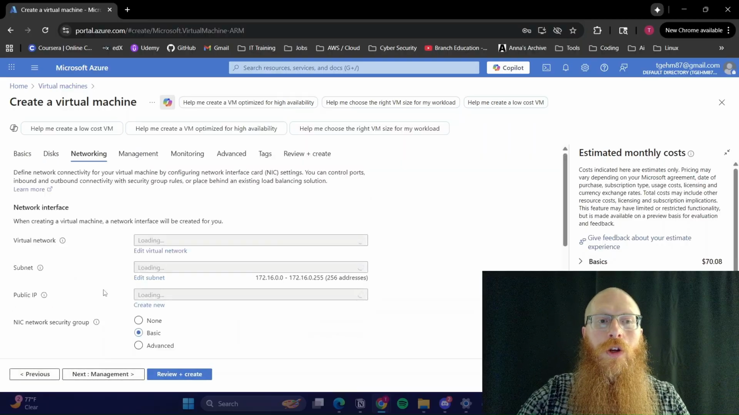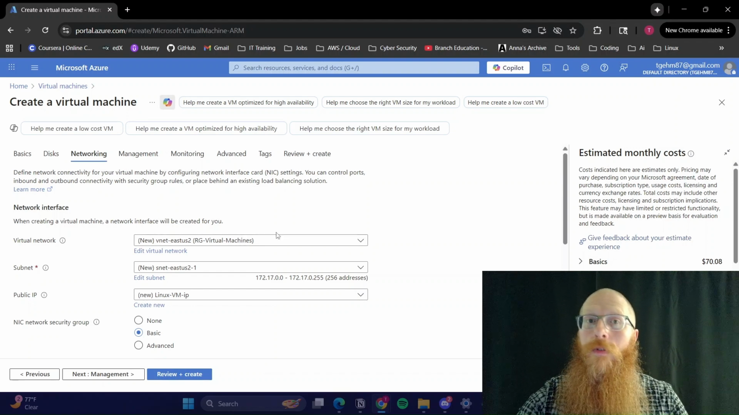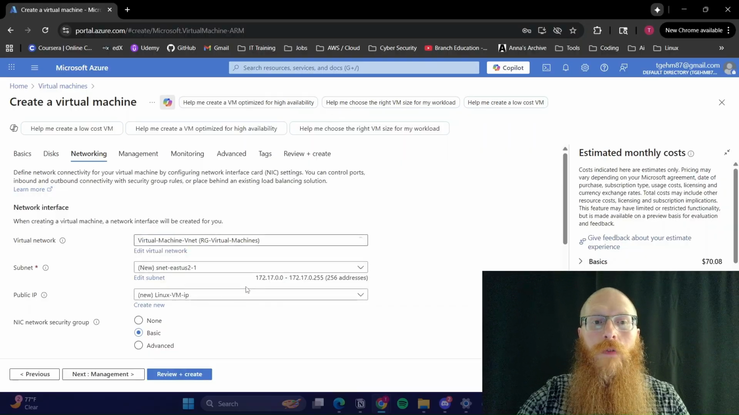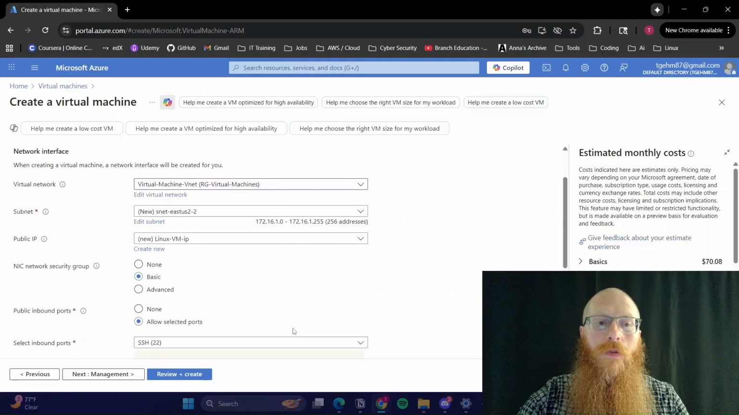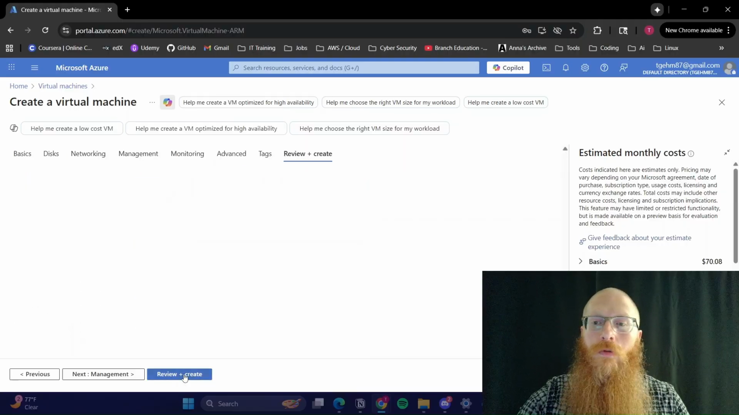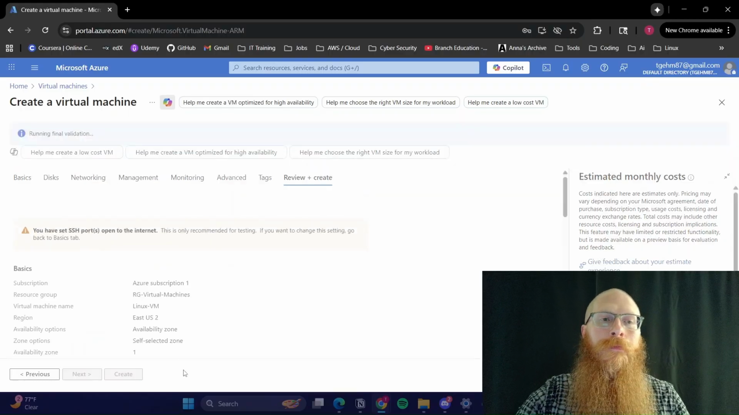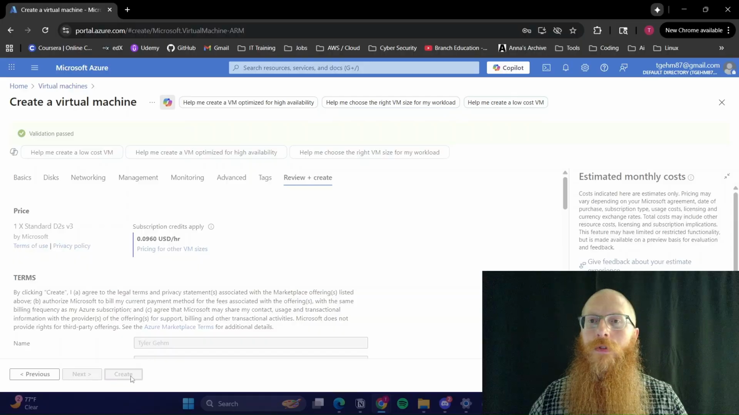And then we're going to make sure that this goes onto the same virtual network as the Windows 11 virtual machine. We're going to select from the drop-down box, and we're going to go to virtual machine VNet, which was the virtual network that we had created earlier. Go to review and create. The validation has passed, and we will now create this virtual machine.